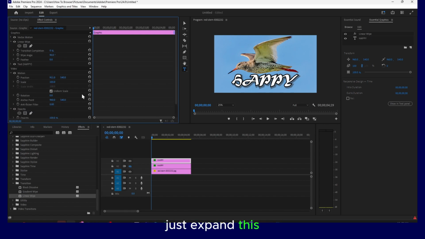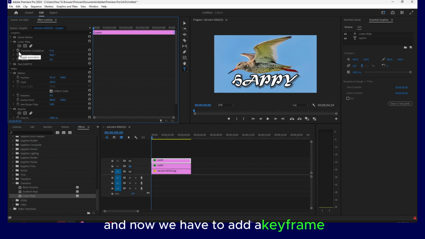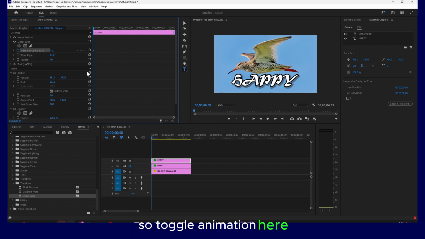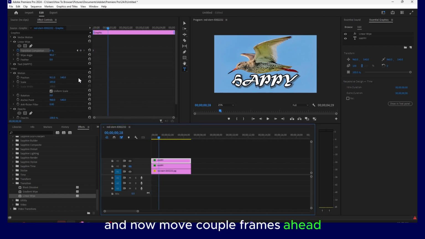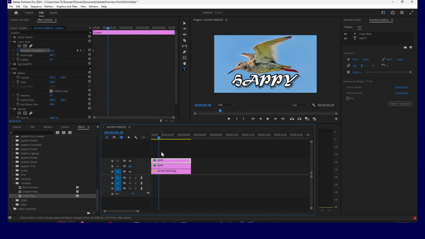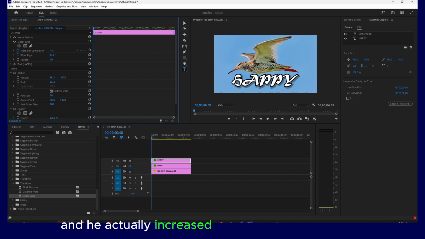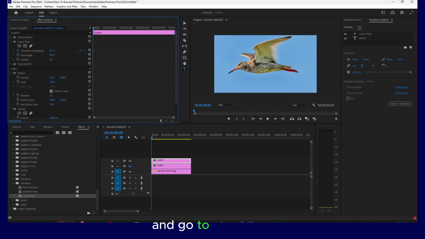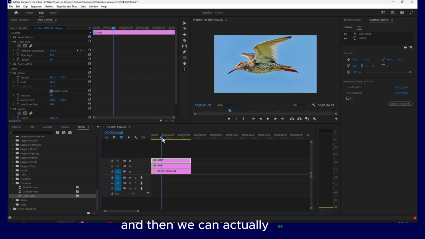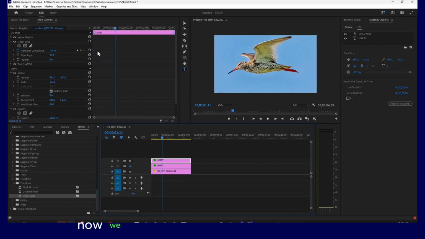Just expand this, and now we have to add a keyframe. So toggle animation here, and right at the beginning, don't move at all, just for now, and you increase the transition completion to about 100. Now we should move a couple of frames ahead, couple of seconds, and decrease the completion, and now we have this effect.